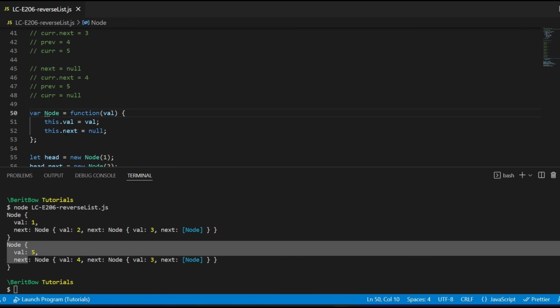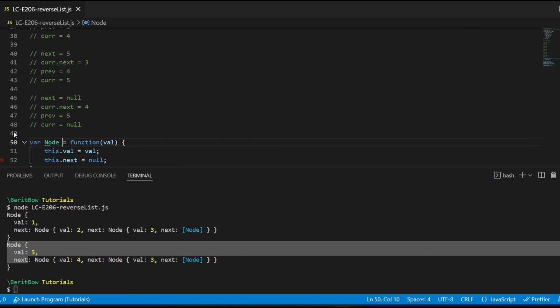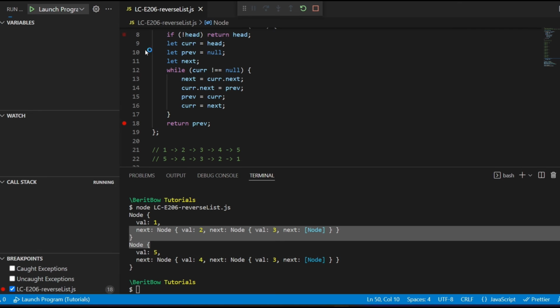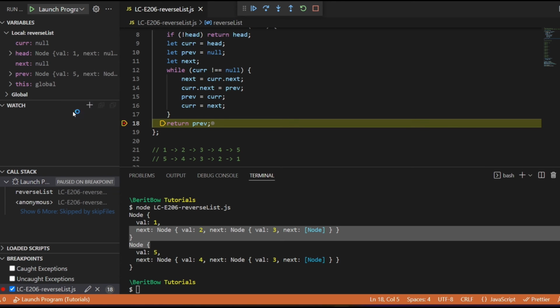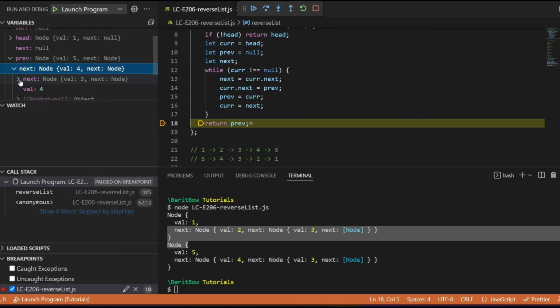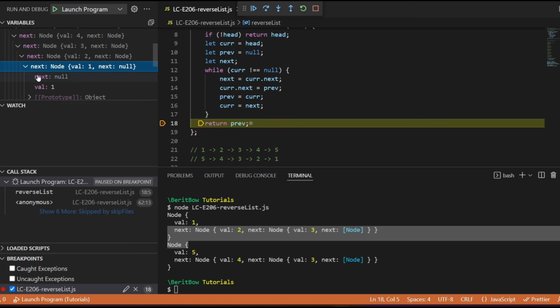We can actually set a breakpoint. Yeah, we already have one. Let's just run that. And if we look at previous, we see that now it's the head, then 4, then 3. Let's expand this a bit. Then 2, then 1, and 1 is now the tail, so it has null as its next value.